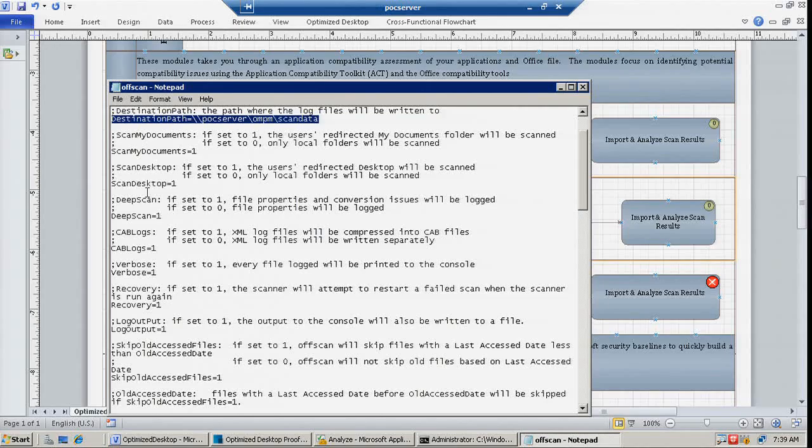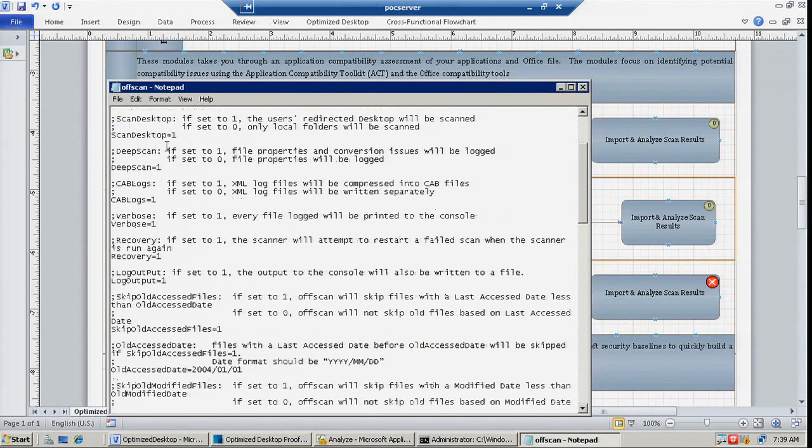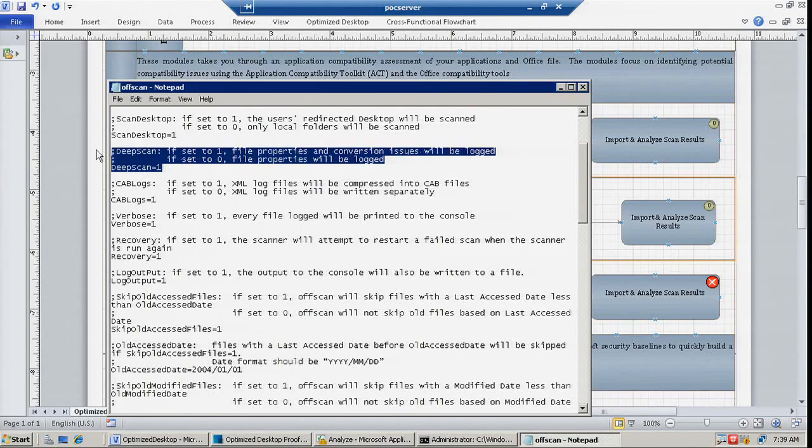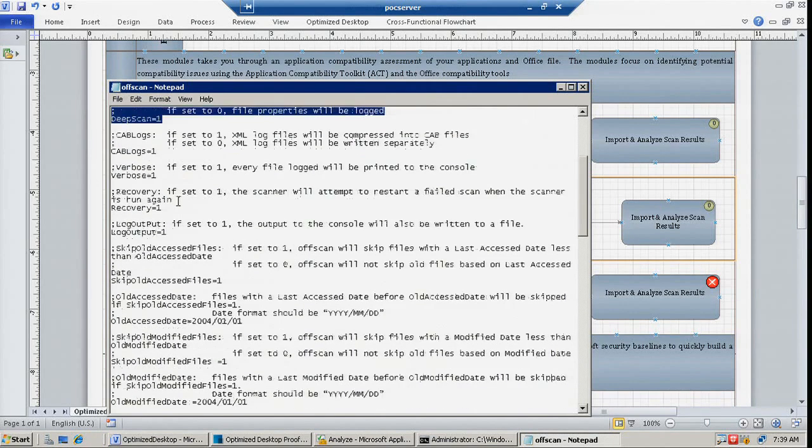Now we get to control what you are going to scan. Are you going to scan redirected My Documents, desktop? I can control if I'm doing a deep scan, or a quick, lightweight scan that just gives me the meta information about the scope of the files we have out there, the types of files. Deep scan actually says, go ahead and crack that file open and look at the elements within and look for functional changes, object model changes. We get to control how we log this information.